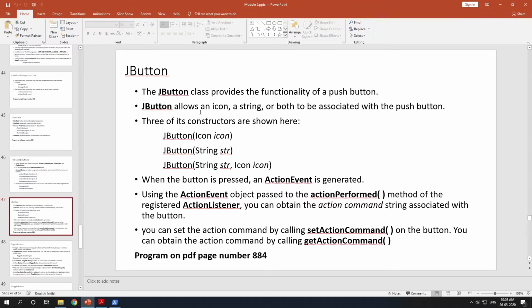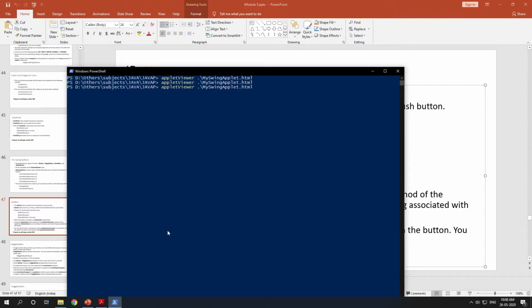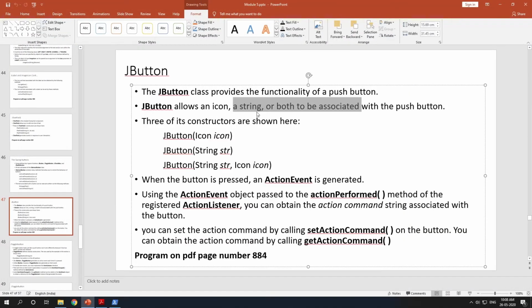Now JButton allows an icon, a string, or both. In this example, I have this button where only the icon is set. For this button, there is an icon as well as text, and in the examples alpha and beta we have seen only text. You can set a string, a name, an icon, or both.